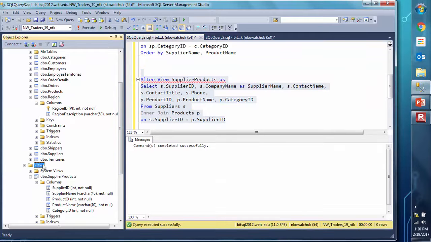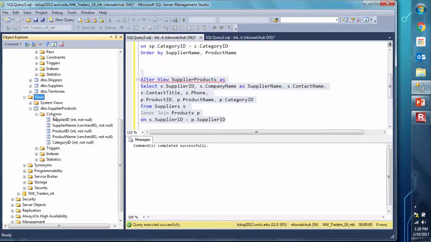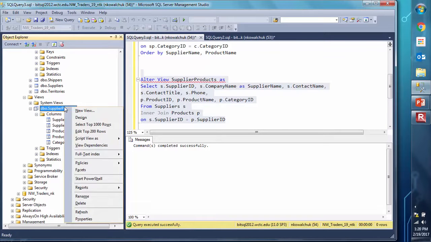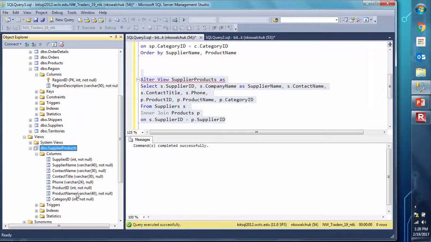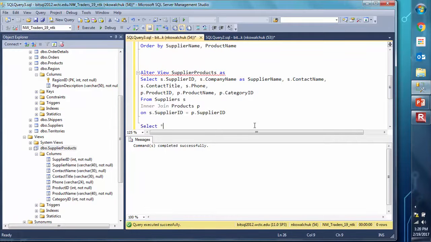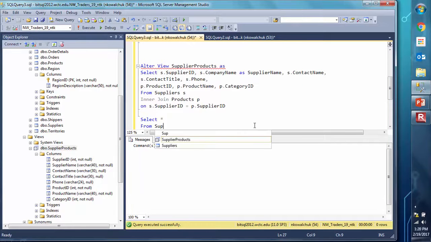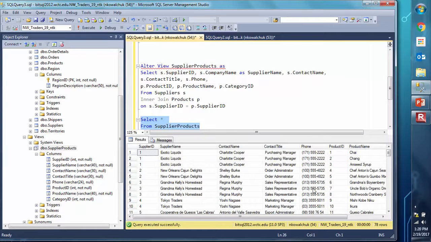So now if I look at my views, this is the original information. If I right click, I can say refresh. And then it will show me my updated columns in my view. So I can again do a select star from supplier products. And it shows me my updated view.